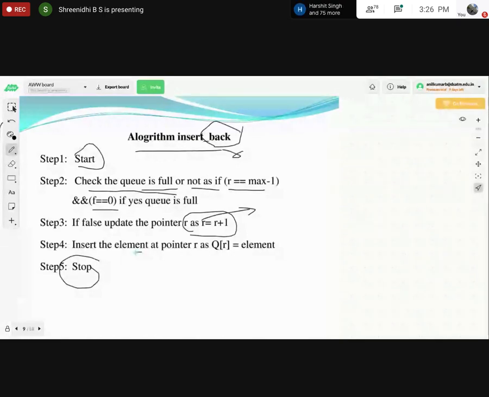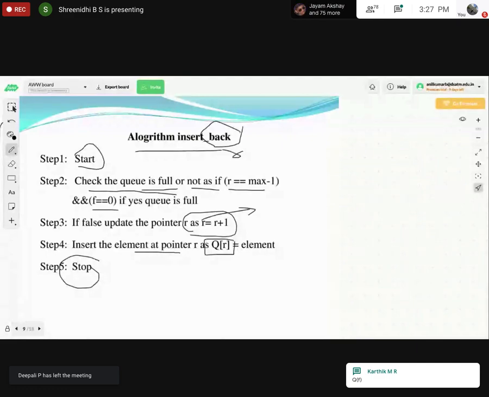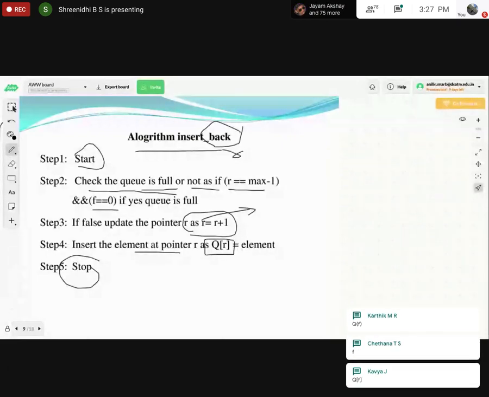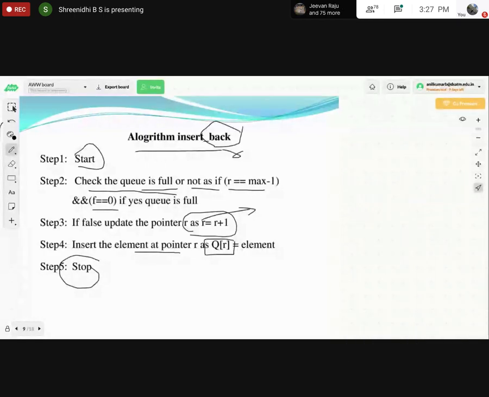Okay, so here if the condition is true, directly we will insert at queue of R. What was the earlier element insertion index? Earlier, where you are inserting the data, queue of what? F, that is queue of F. Earlier, when you insert data at the front end, we were using Q of F. Data inserting at the rear end, Q of R, that is the back end of the Q.